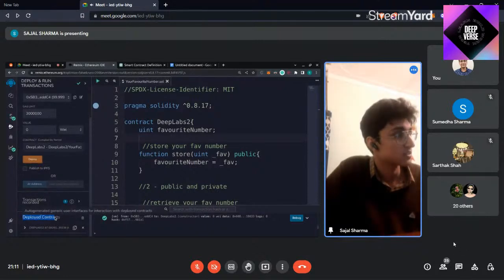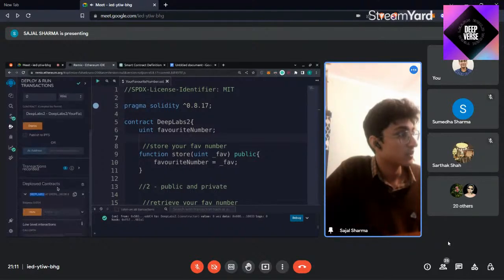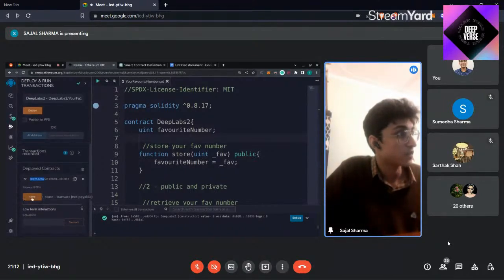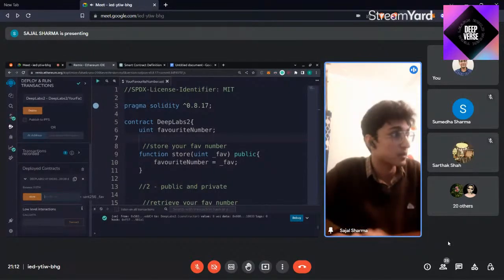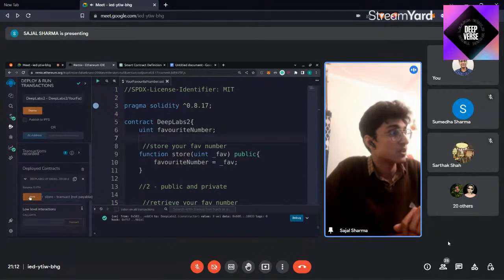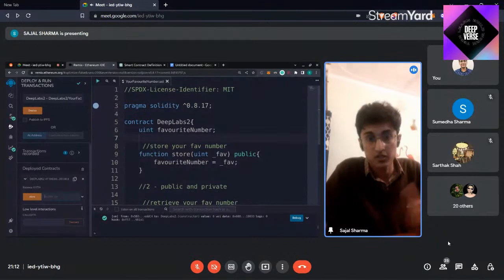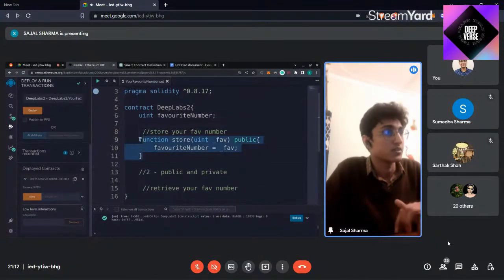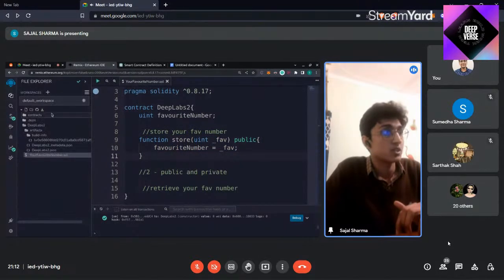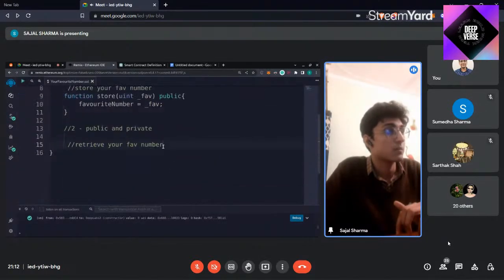You can see here there is something called deployed contracts, and there is the name of our contract, DeepLabs 2. And if we see, we have this function store, and we have this space where we can write our favorite number. Maybe it is four, maybe five, six, seven, and we just click on store, and the number will get stored. That means we have successfully created the function store. And let's quickly write the function of retrieving your number, and this smart contract would be complete.